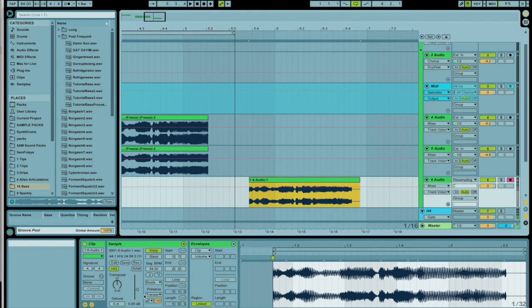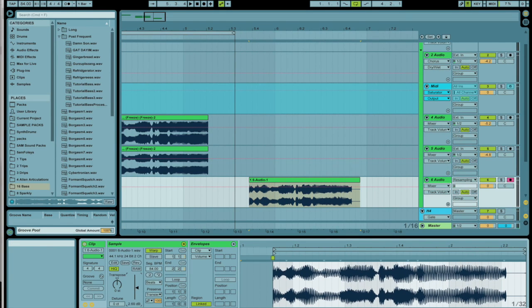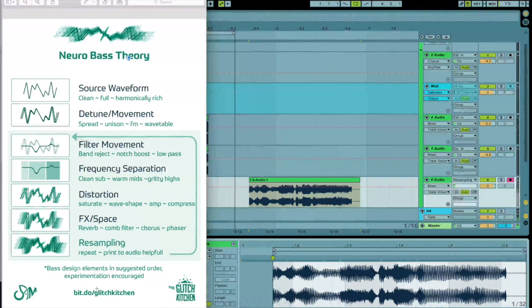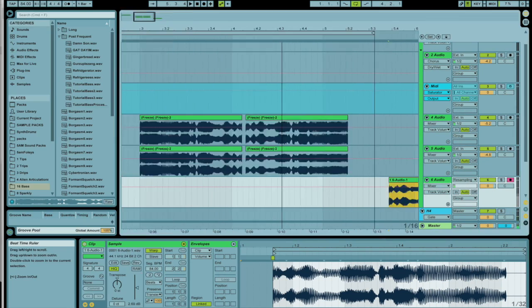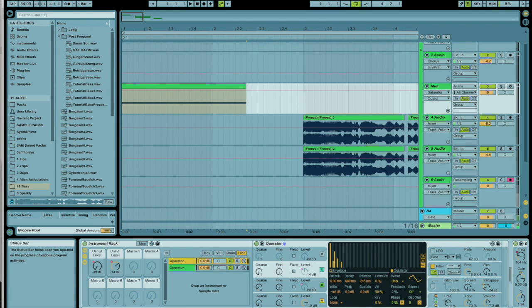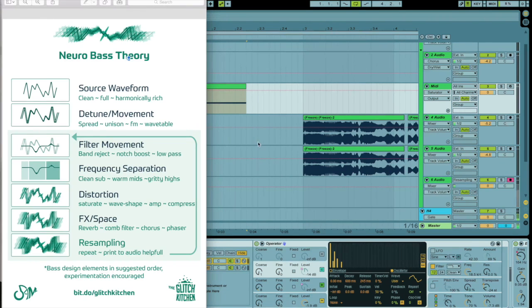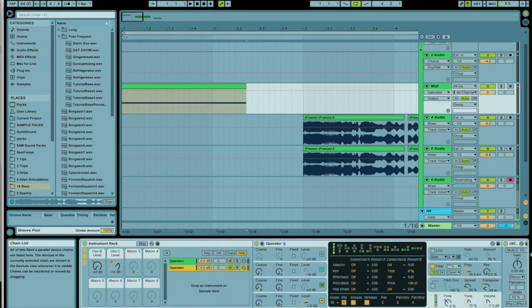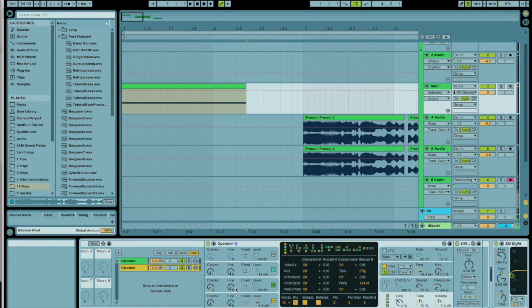As you can see, I did something near the end of the process that I mentioned at the beginning of my chart, which really just goes to show, as I put here as a disclaimer, bass design elements in suggested order, experimentation encouraged. So please play around with these techniques and really make them your own. Just to review, we made a source waveform that was clean, full, and harmonically rich, which was this instrument rack right here. Then we added some detune and movement, which I did with the spread and the utility, and with the fine-tuning of the oscillators.